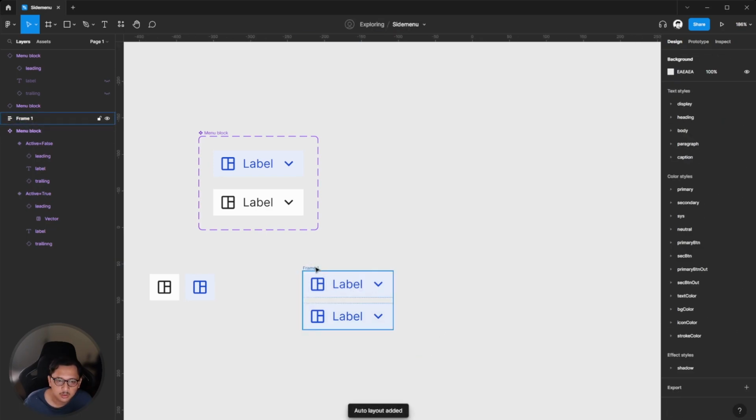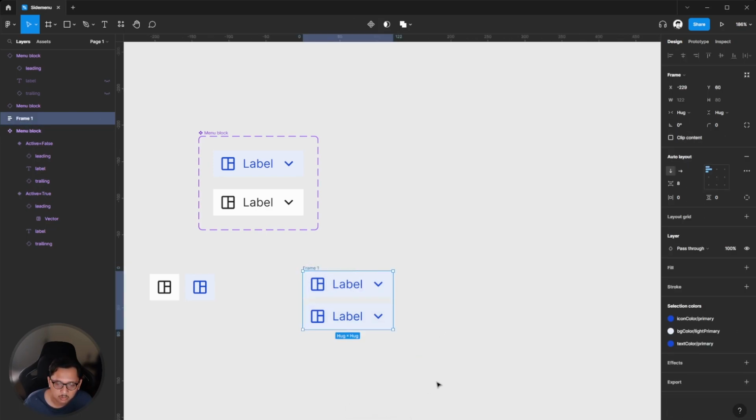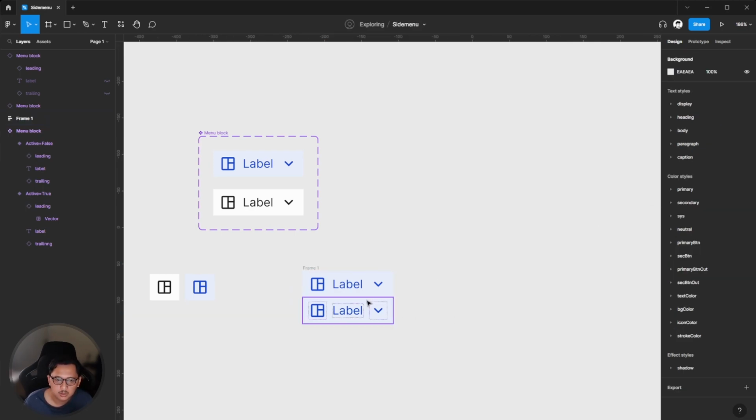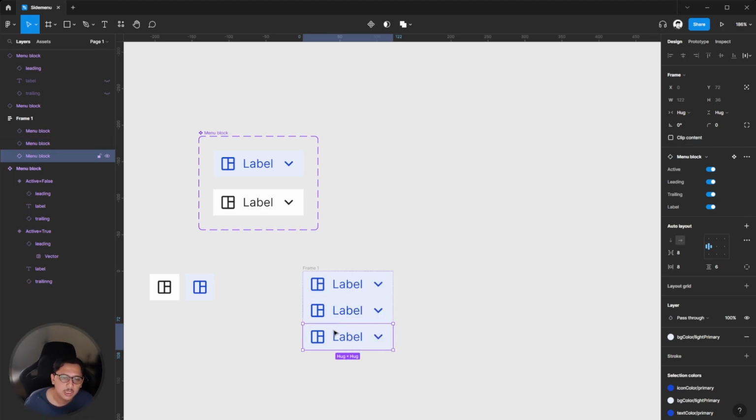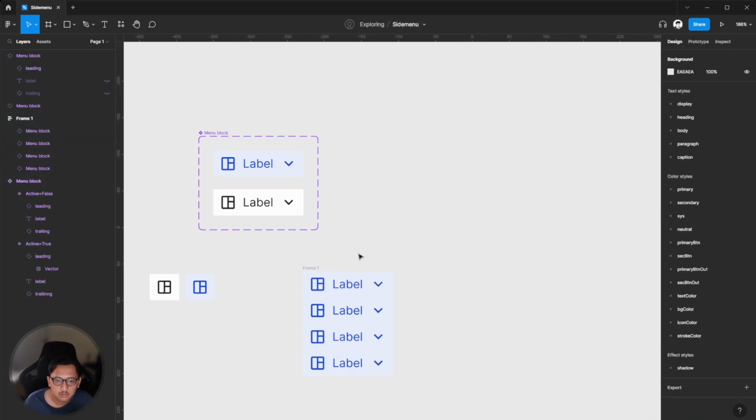I will create the auto layout. Auto layout edit, so you can create the auto layout. I will remove the gap. Okay, boom. And then I will duplicate. Where's the duplicate? You can duplicate with Control D or Command D. All right.